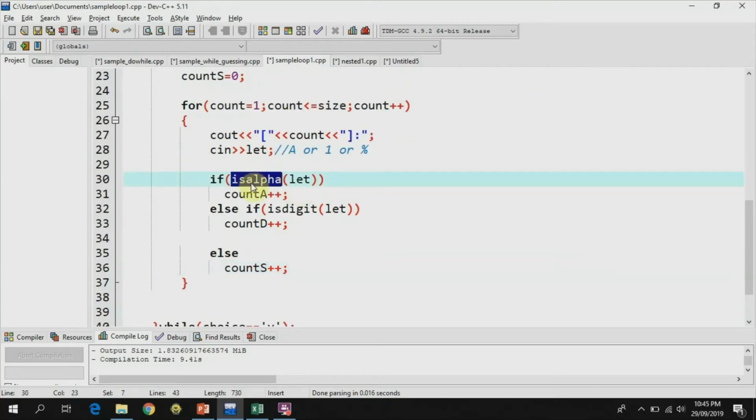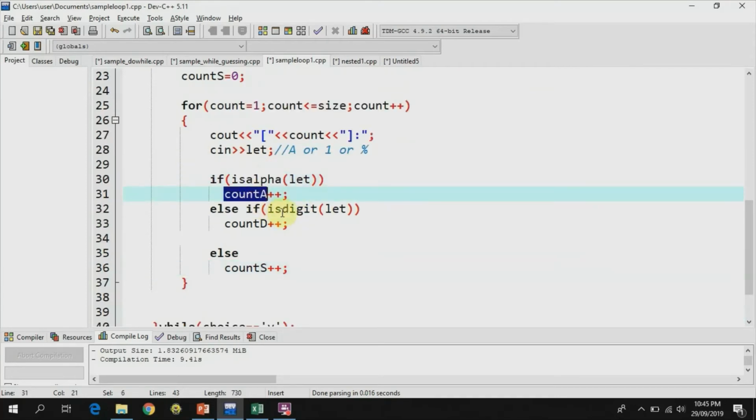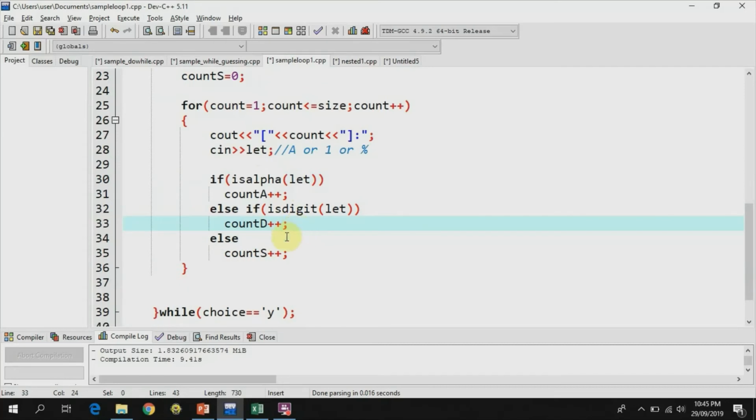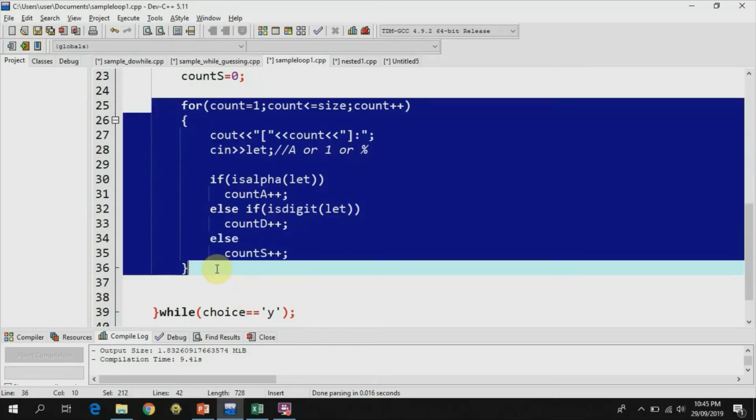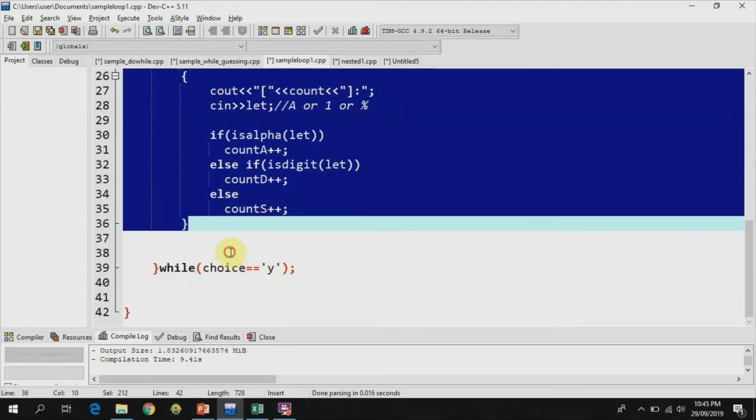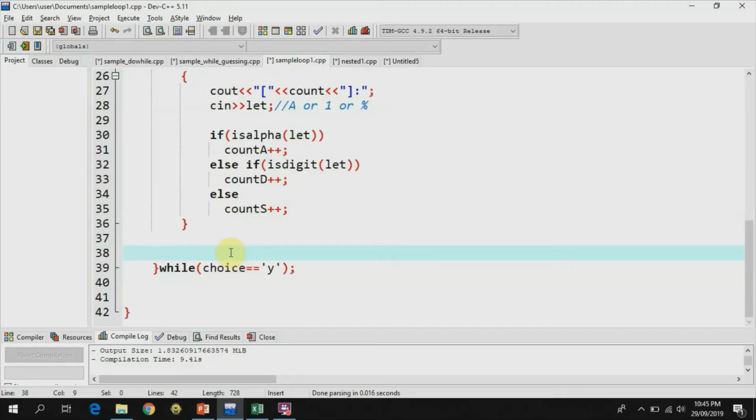So if it's alphabet, then count A plus plus. If it's a number, then count D plus plus. Otherwise, it's not a number, it's not a letter, so it's a special character, so that's why count S plus plus. So after the for loop, after processing the alphabet, the digit, and the special character, we can now display the values of the alphabet, the digit, and the special character.